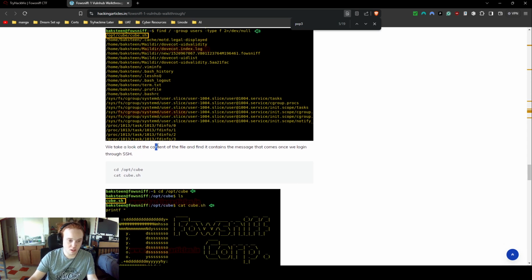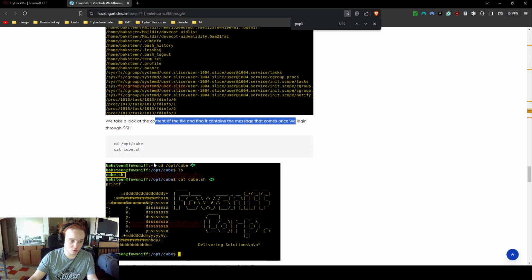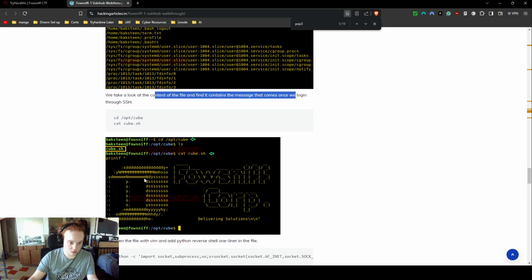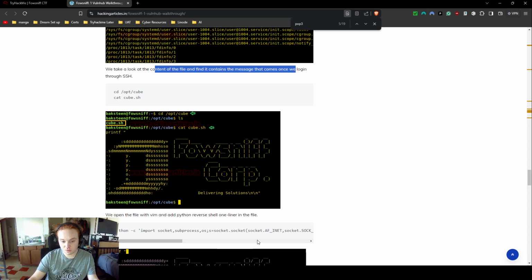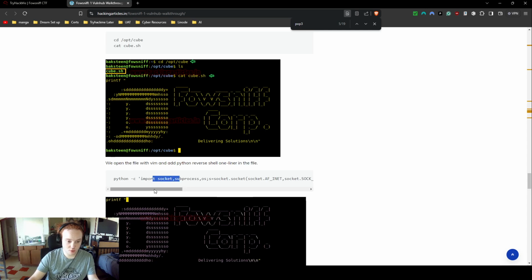So we take a look at the content of the file, and it contains the messages that came once we logged in through SSH. And as you can see, it's the prompt. So if you guys can figure out what we're going to do next, that's right, we're going to put a reverse shell in there, because that service that is prompting out that little ASCII art is being run as root. Think neofetch, things like that.